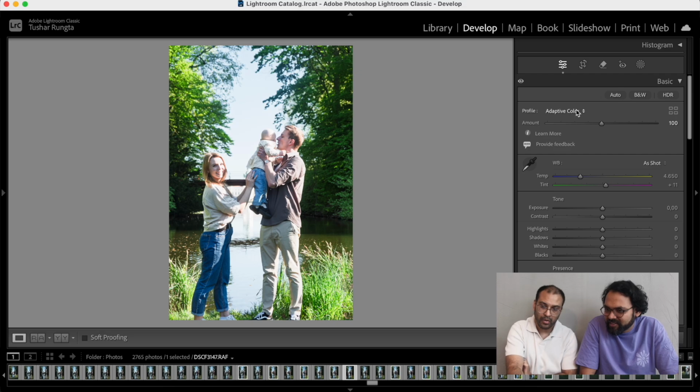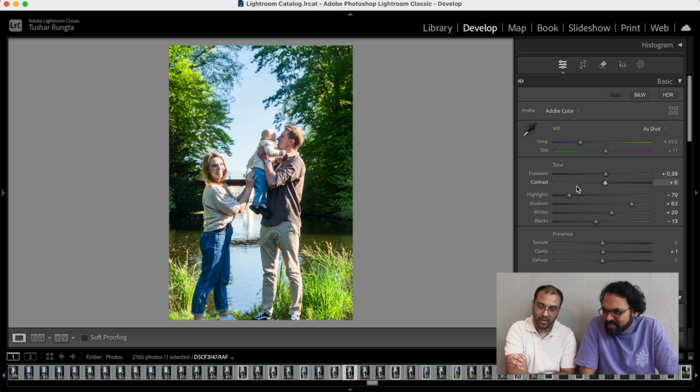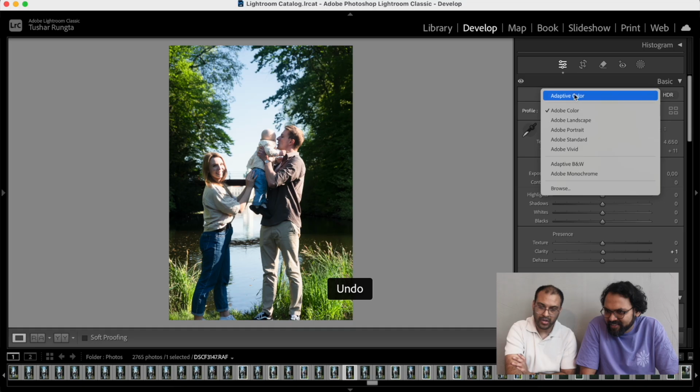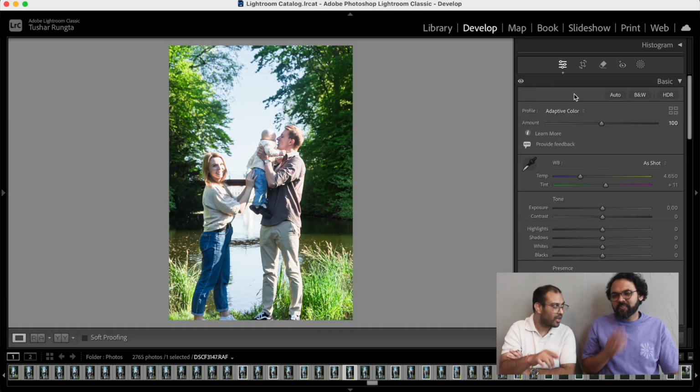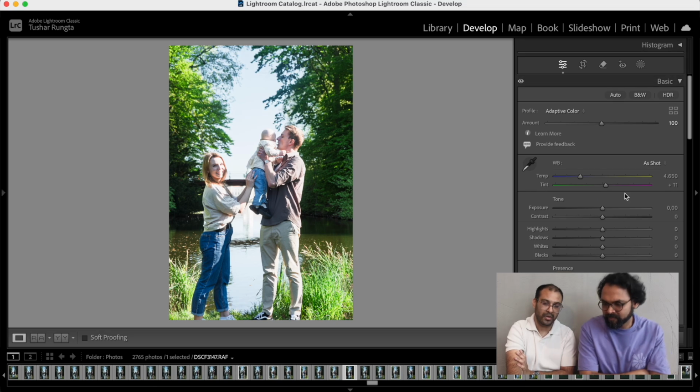When you use auto, let's go back to Adobe Color. And when you use auto, see what happens. The sliders move. Got it. But if I go back and choose adaptive color, what it does is it runs AI in the background, analyzes the photo, and only edits the parts of the photo which have gone wrong. So for every photo, the adaptive color profile is different. It's a customized edit without actually impacting the sliders. This is a really cool thing, right? And now you can basically change the settings and create your own preset.